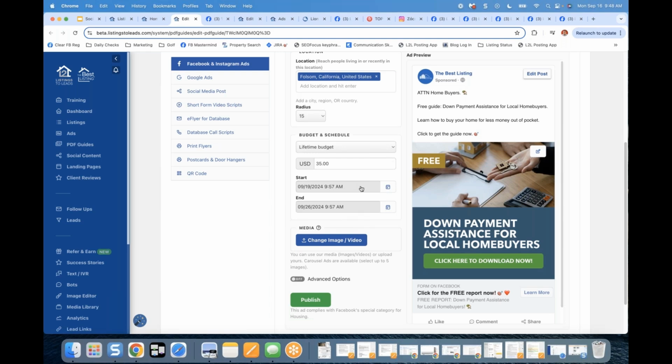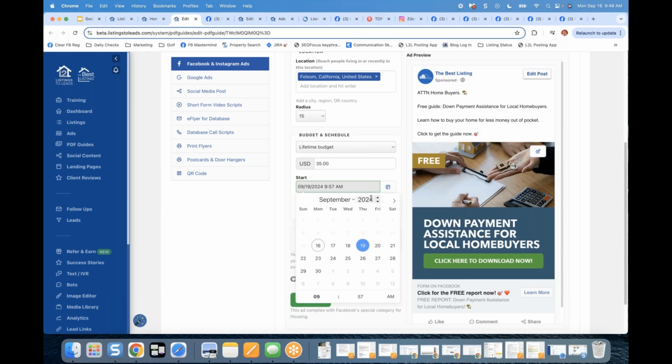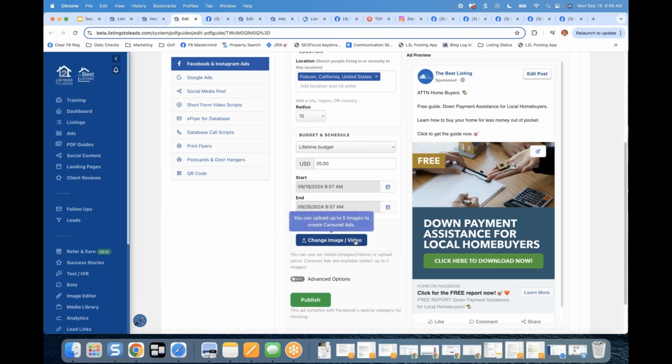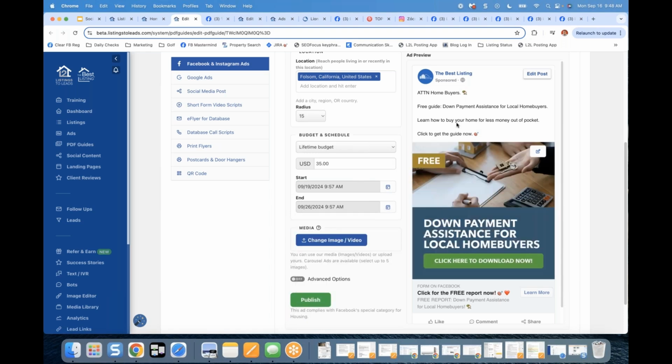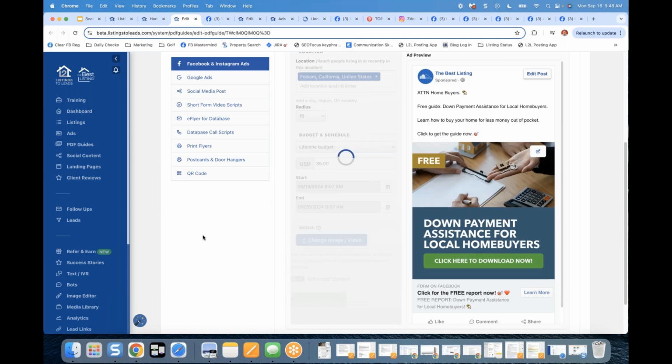Always, got my $35 ad budget. I'm going to stagger this out and start it on next Thursday. I'm going to end it a week from next Thursday, so the 19th to the 26th. And again, I can edit the text, I can edit the image, or I can click publish, and that will start running on Thursday, and it will run for 1 week.